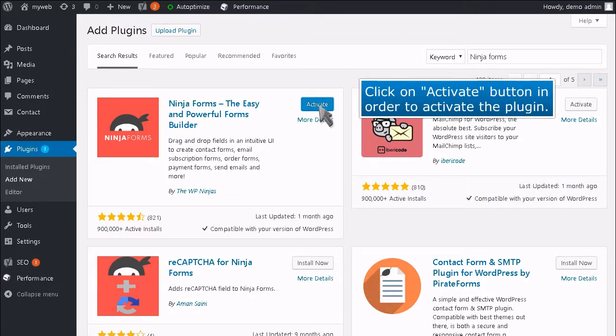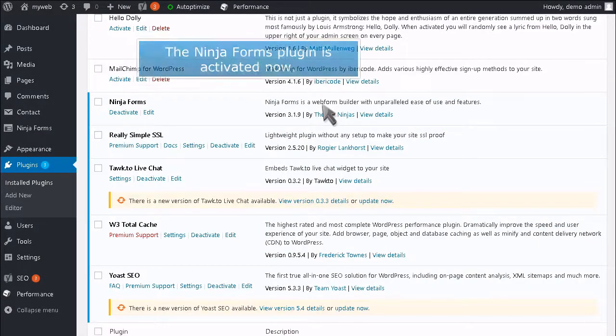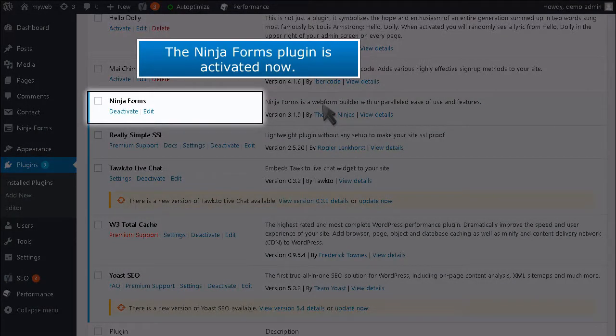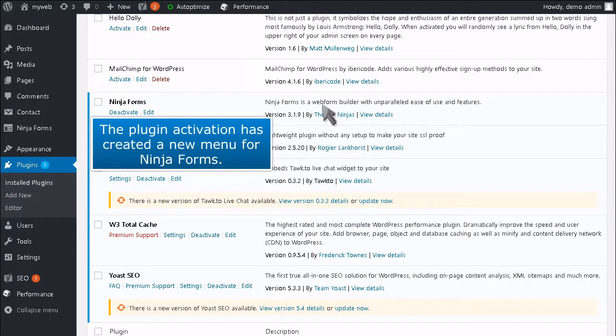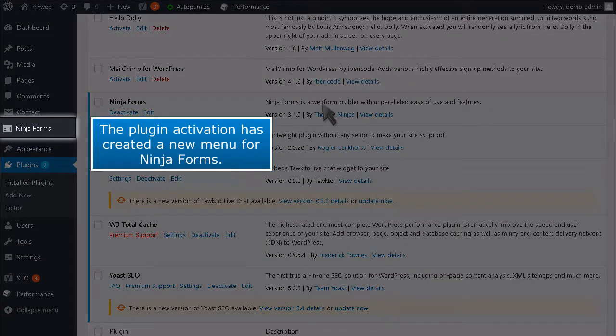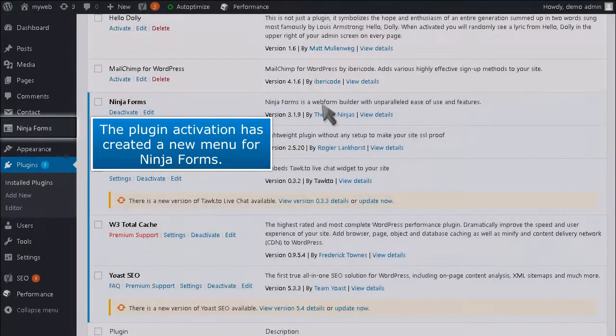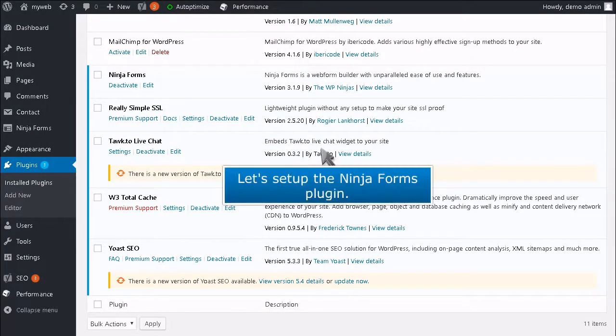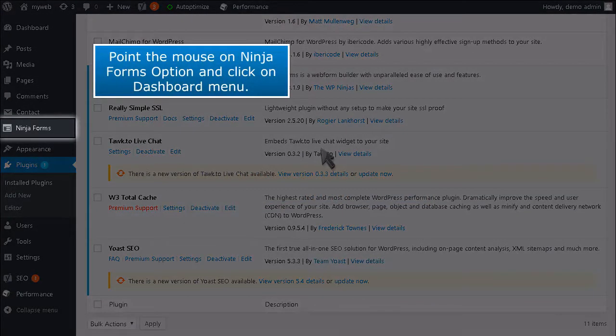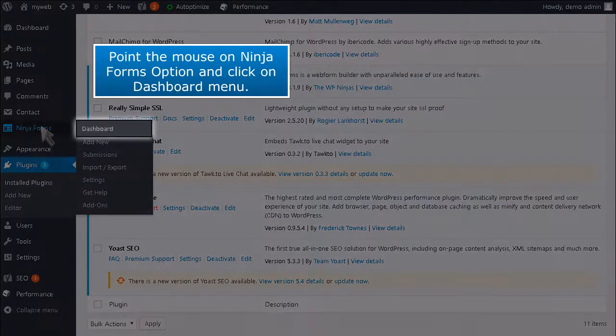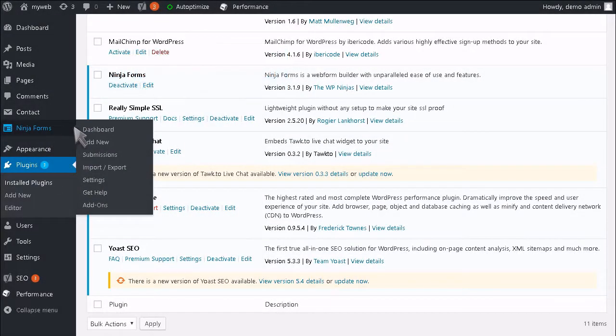Click on Activate button in order to activate the plugin. The Ninja Forms plugin is activated now. The plugin activation has created a new menu for Ninja Forms. Let's set up the Ninja Forms plugin. Point the mouse on the Ninja Forms option and click on the Dashboard menu.